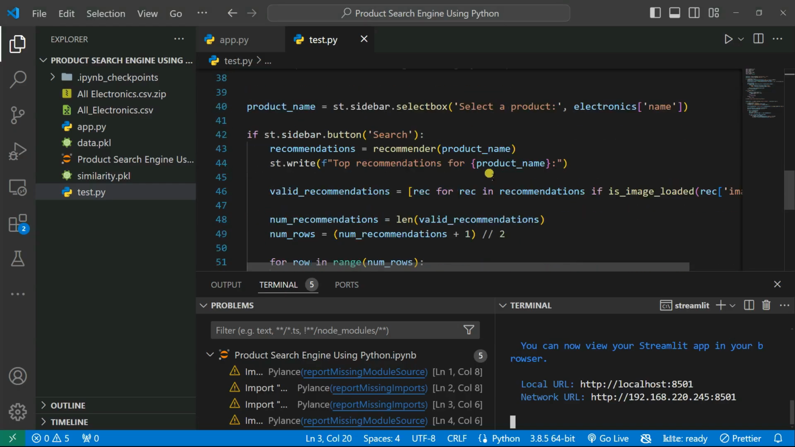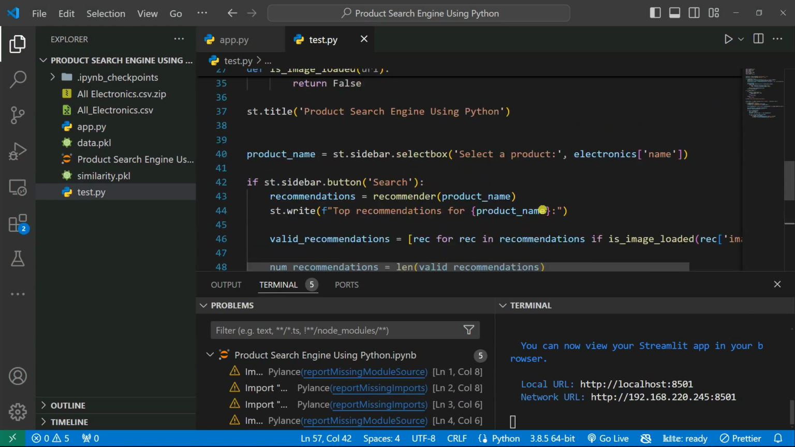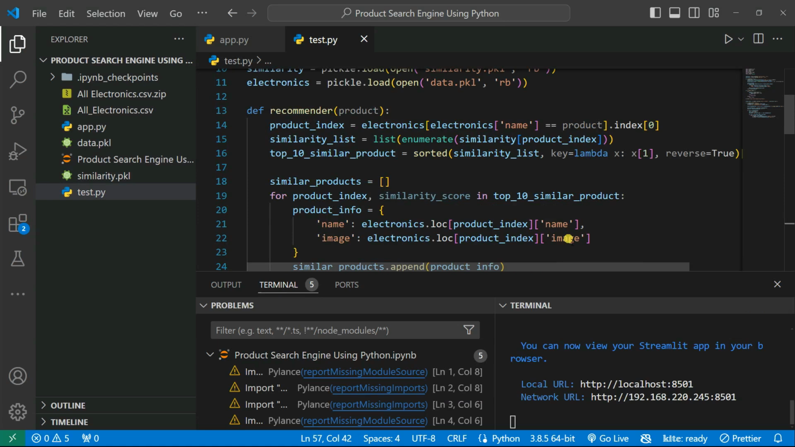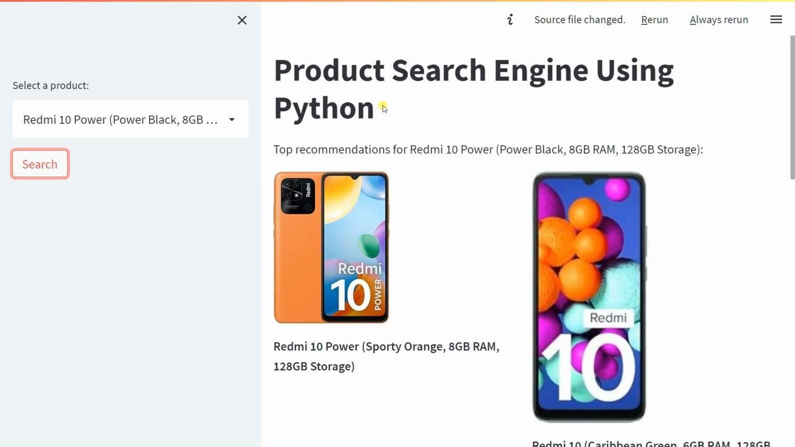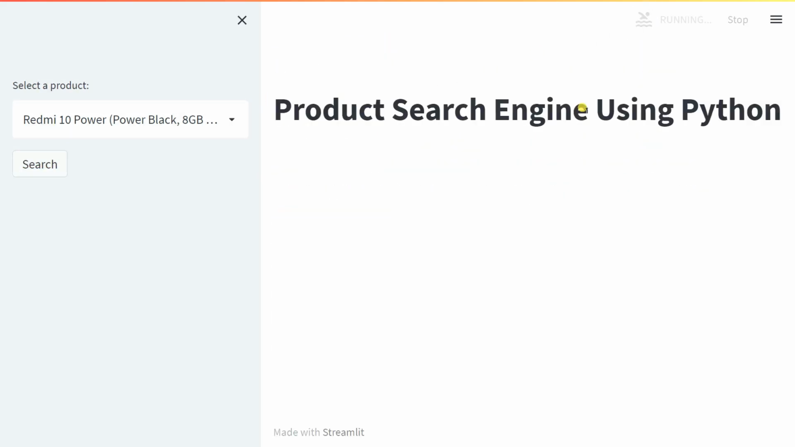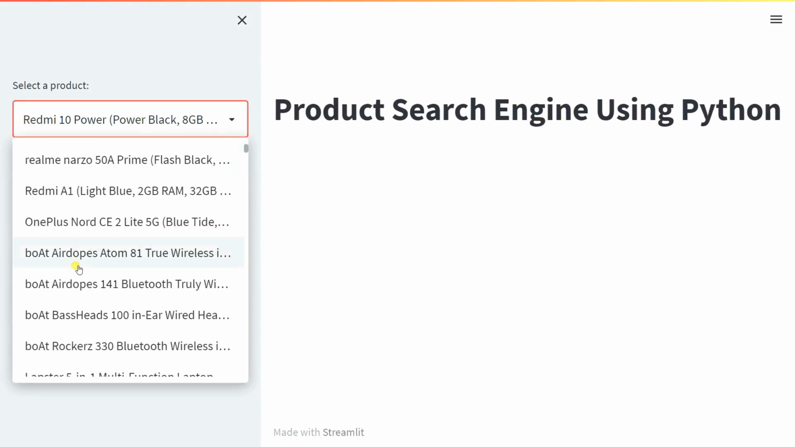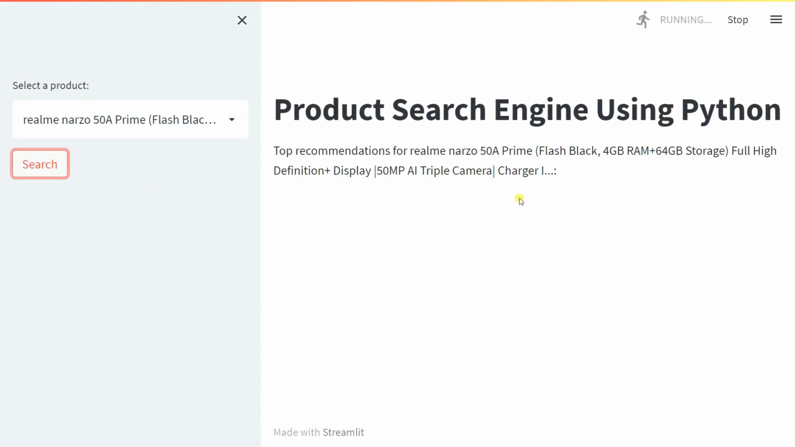Okay, I think we're giving the recommendation for just 5. I think so. If I go here, you can see, yeah, we just kept 6. Okay, let's give it 11, and let's try to reload the application. Okay, so just wait, product search engine using Python. So let's select another product. Let's say Realme Narzo 50A Prime. Okay, let's click on search and see what kind of product we got.